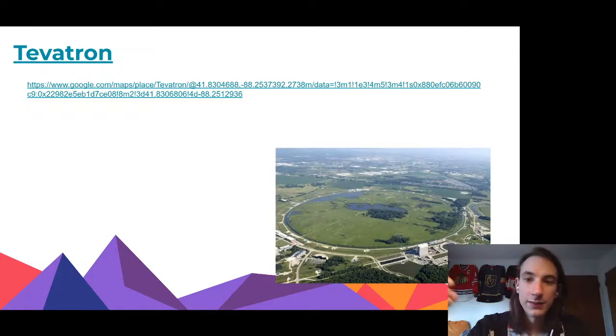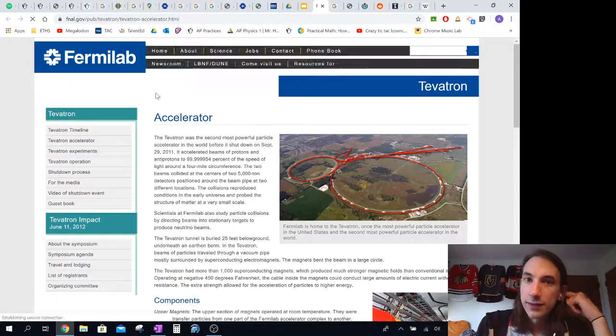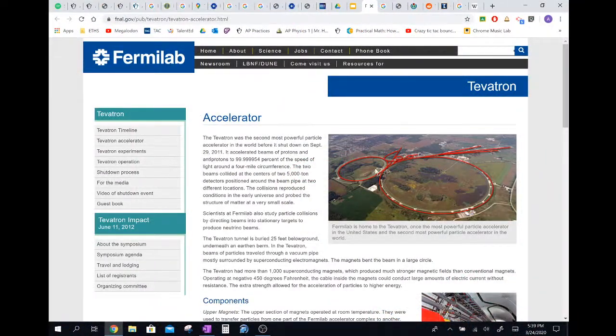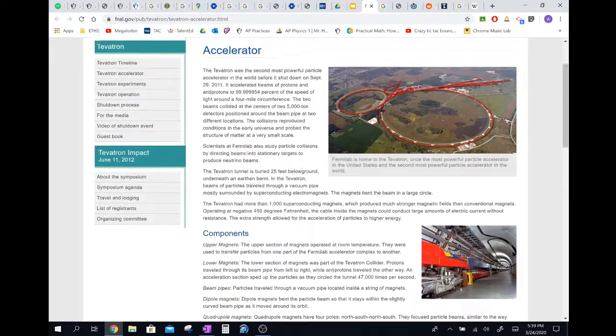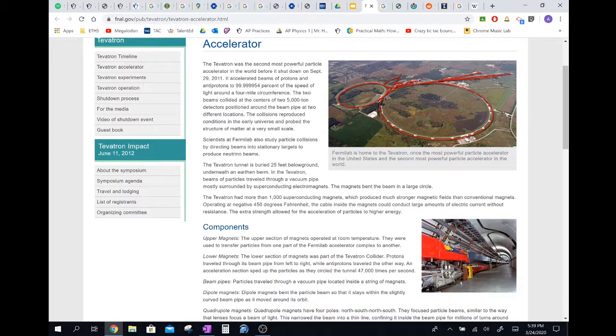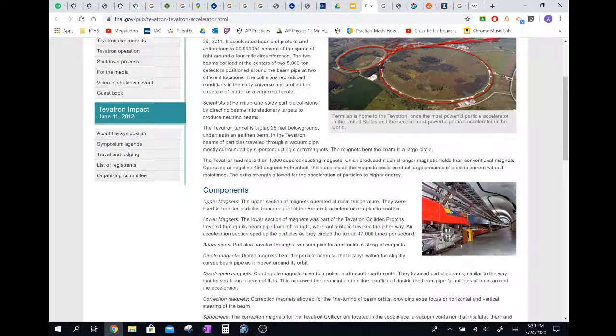So if we're thinking about space and looking at this Tevatron at Fermilab, I pulled a few quick things from it. I'll switch to this view so y'all can see it. Here's the accelerator at Fermilab. It says it was one of the most powerful particle accelerators, and accelerated beams of protons to 99.999954% the speed of light, which is crazy. We have a 4-mile circumference, lots of detectors.